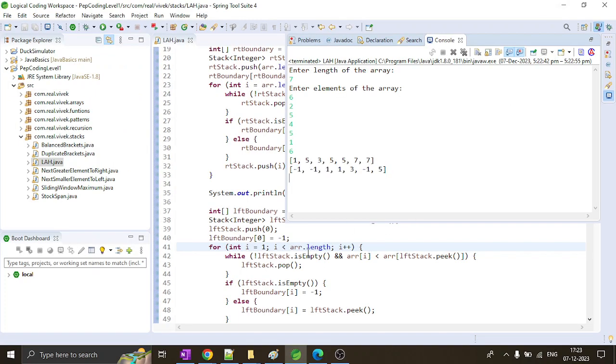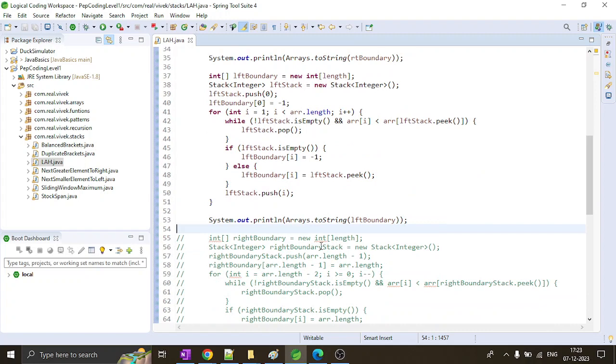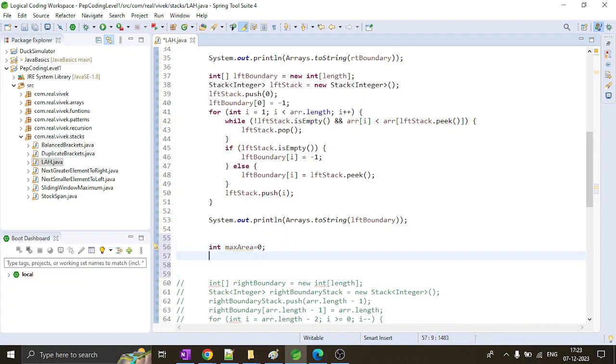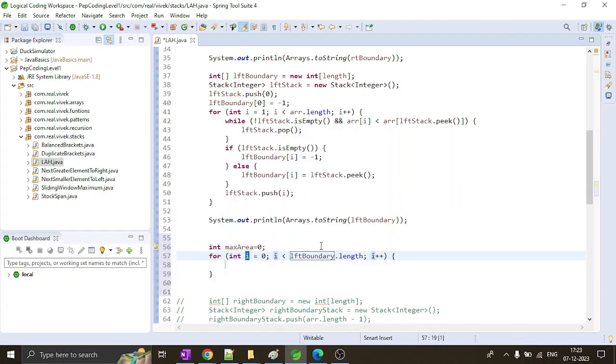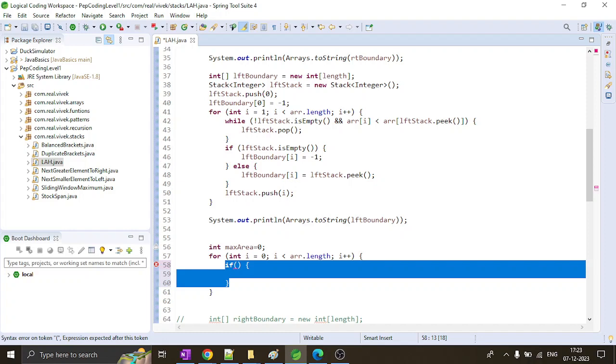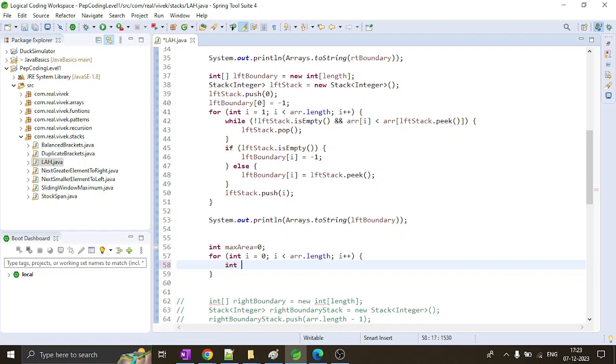Yep, that's the output. So once we get this, we can iterate over the array and we can find the areas. So let's have a max area variable declared as 0. So we'll store the max area, whatever it is, in this variable, and we iterate over the array that we have. And what do we check? We can calculate the area first, or we can directly have. Okay, let's calculate the area.